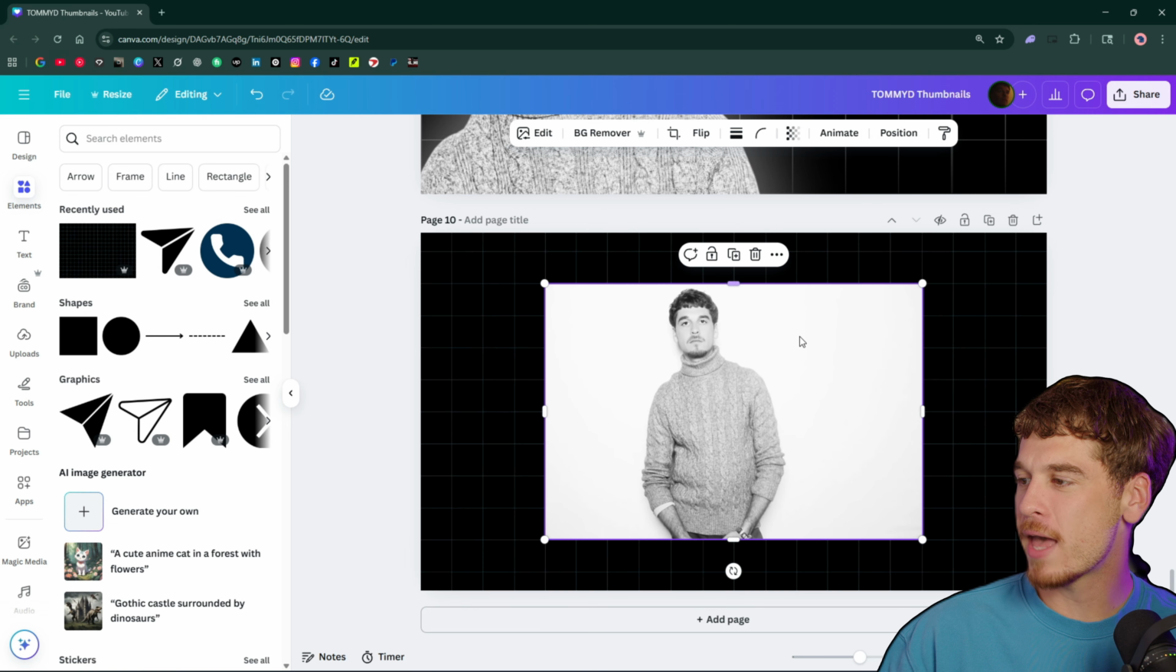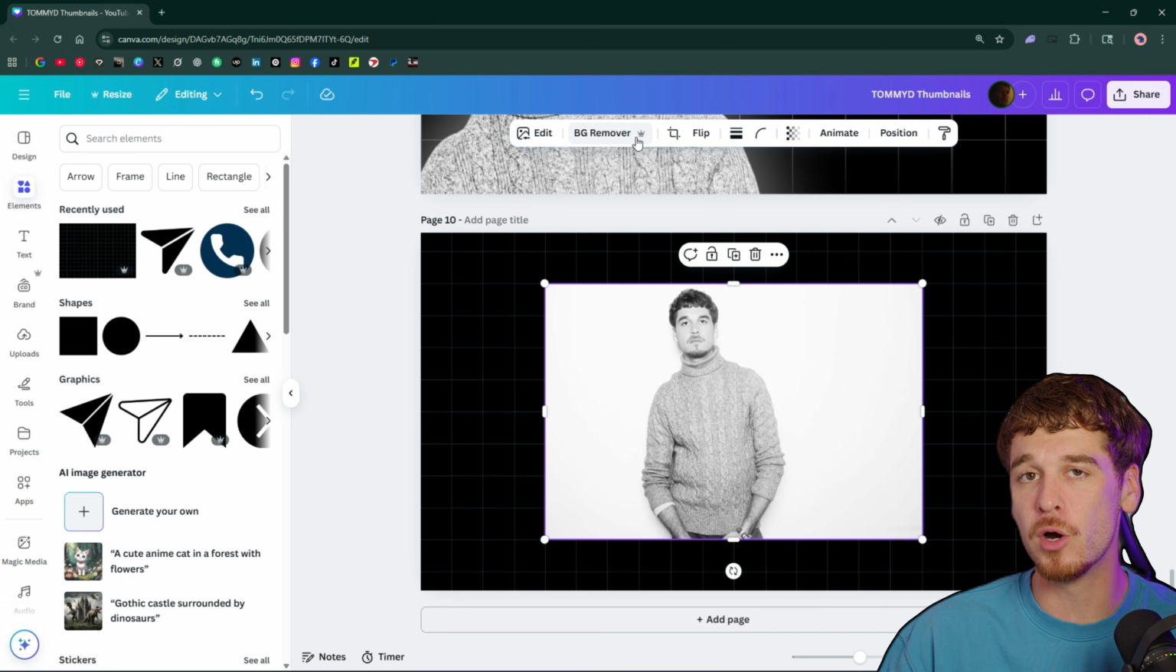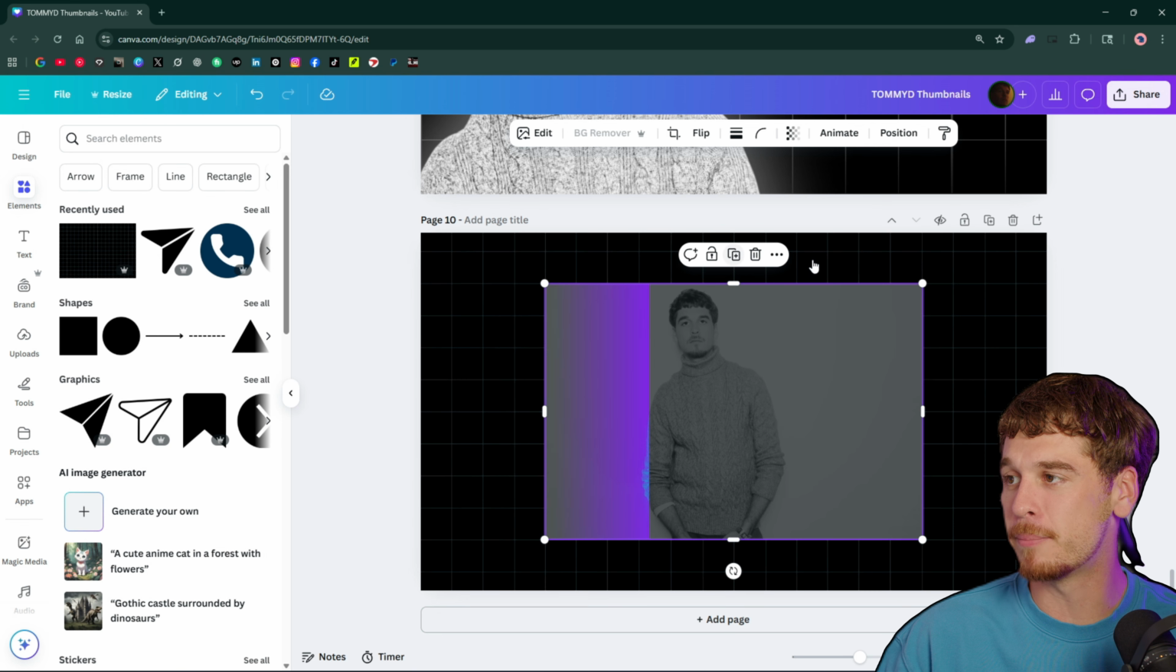All right, boom, just like that, we have our image. And obviously now I need to remove the background. So obviously Canva has this background remover tool. This is a pro feature. So if you got pro, go ahead, click background remover.